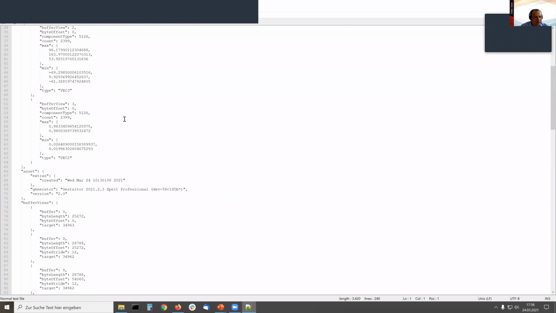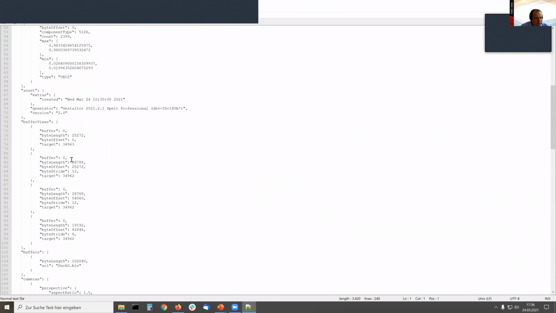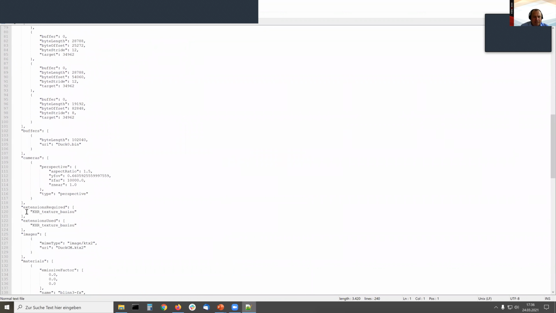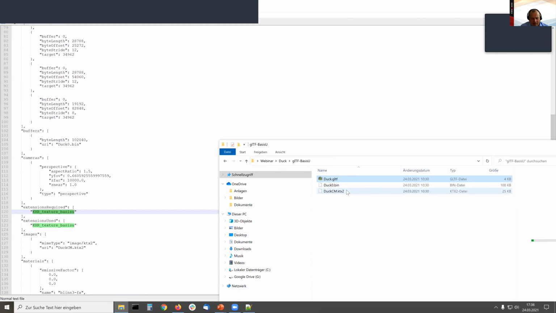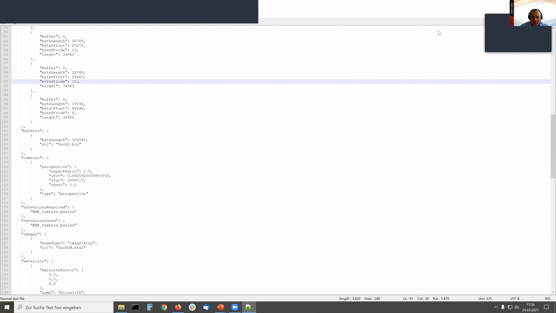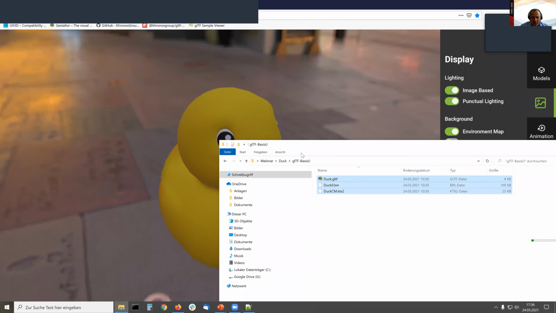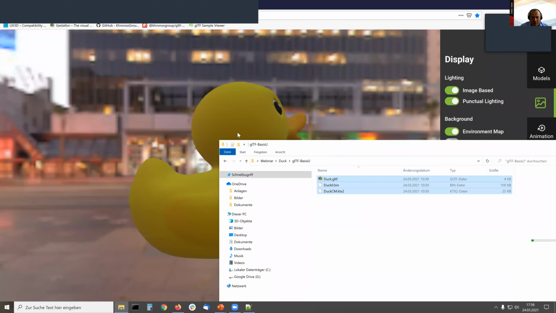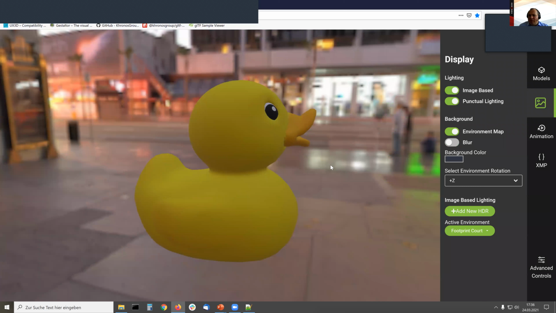If you look at the file, okay, not that, that's the generator. Yeah, it's required. It's using the BasisU texture compression. And what's now possible is I can take this duck and drag and drop it in, and it works. The point is the sample viewer can now use KTX2 files with Basis super compression. I just showed you the file itself so that you believe me that I did not cheat.